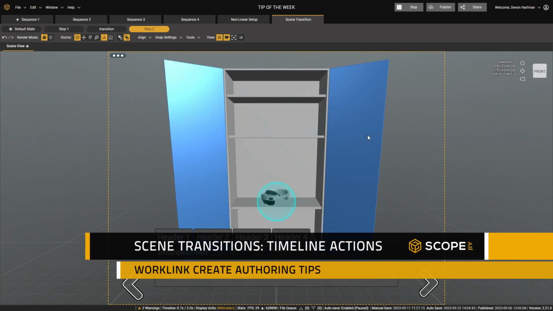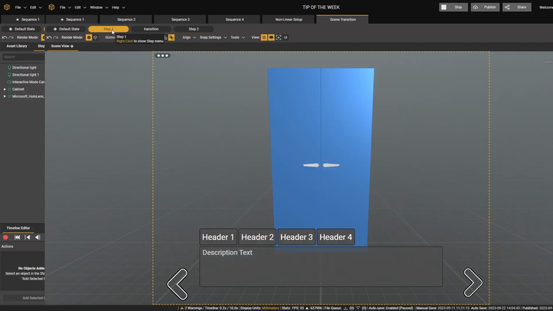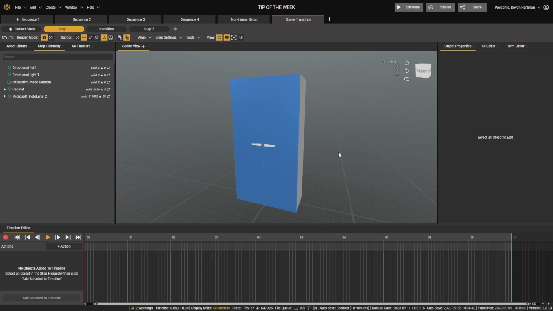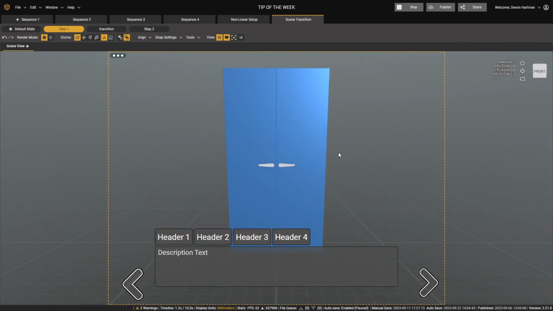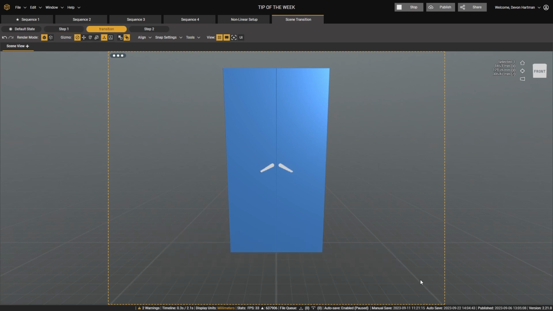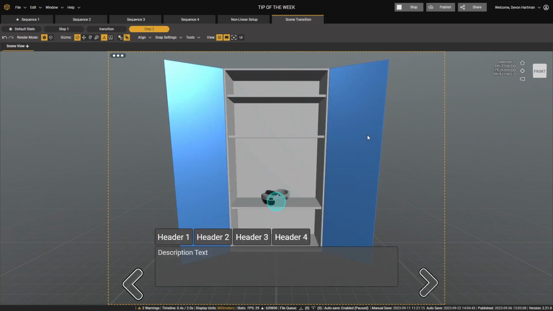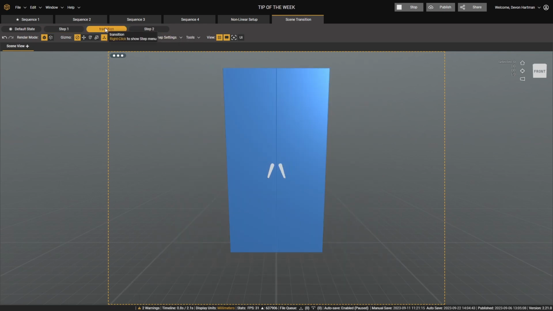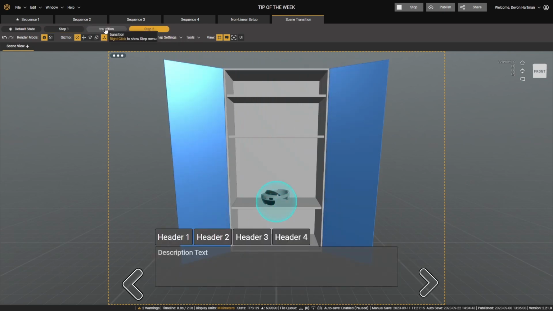Today, I wanted to talk about scene transitions and using the move to step action in the timeline editor. If I simulate this sequence that we have right here, we see we have a cabinet, and if I click the next step, the handles come down and the doors open. Rather than going from step 1 directly into step 2, we can use the scene transition to better help the user understand what's happening and where they're going.